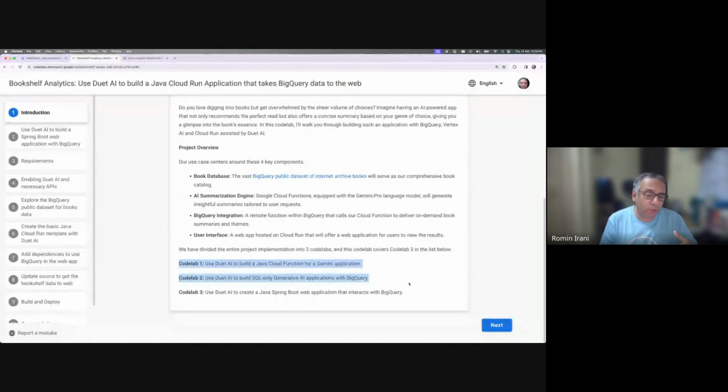Primarily, we're going to be looking at this code lab right now that talks about creating a Spring Boot application that interacts with BigQuery. And again, if Java Spring Boot is not your thing, that's fine. Just bear with it right now, and maybe as an exercise, you can go ahead and develop a Python or a Node.js app, and take your favorite programming language framework for a spin with Duet AI's assistance. It's completely fine to do that too.